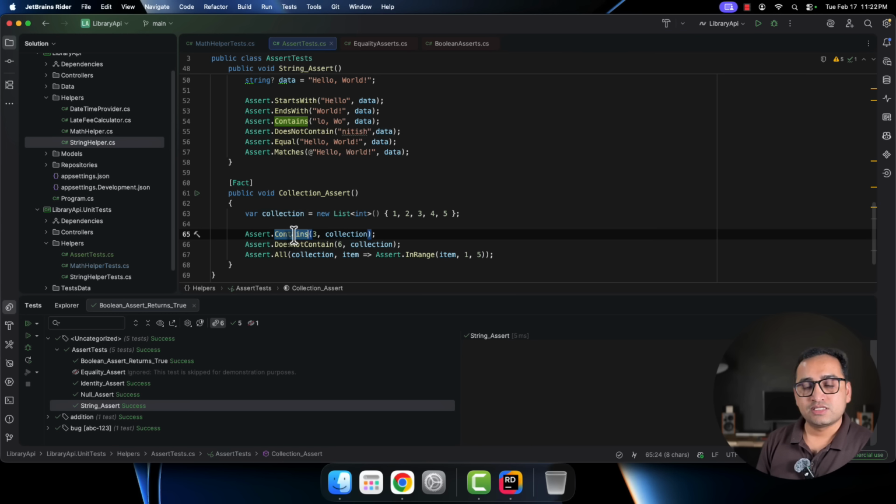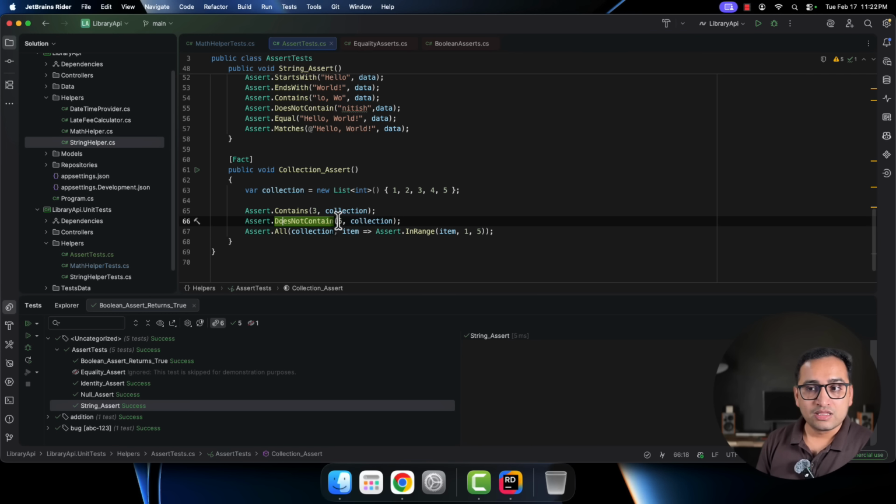The first method is Contains. This will check if the collection contains the data that you are passing. Then this will return true. We also have Assert.DoesNotContain, which means the data that you are setting over here should not be there in this list.